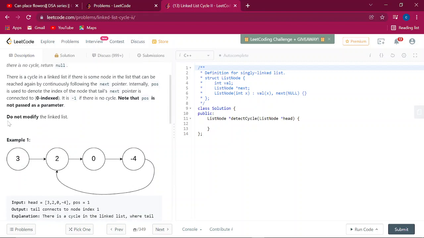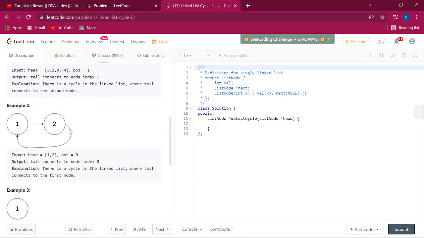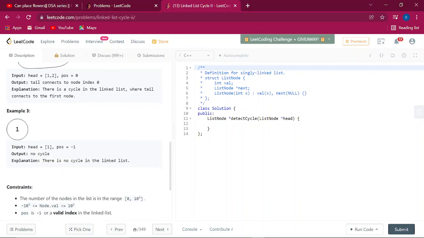So, for example, this is the first example. In this, we can see that the last node is connecting to the first index. So we output that the tail connects to the node index 1. In this, the 2 is connecting to the 0th index, so the tail connects to the 0th index. So in this, there is no cycle, so we just say no cycle.